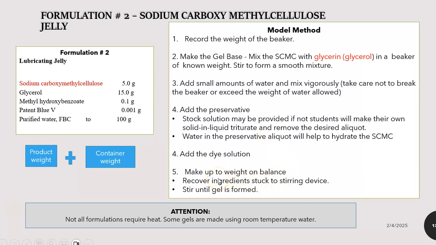What do you mean by recover? Recover meaning scraping all the base from the stirring device. It can be washed off with water nicely into the product, or you may have to just wipe it along the walls of the beaker to remove as much of it as possible. And then you place it on the analytical balance and add water by weight. Now, whatever is on the stirring device should not be enough to compromise the product, that when you're adding by weight, you've added a lot of water because you removed a lot of base.